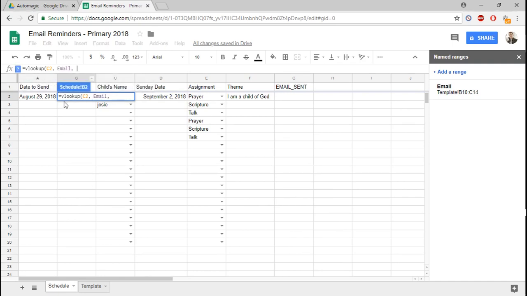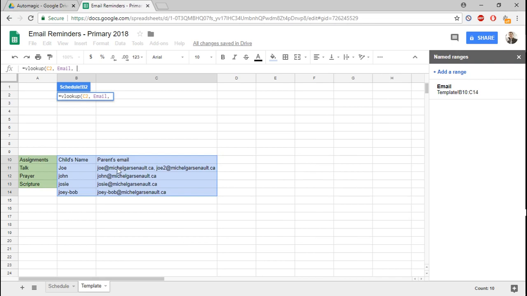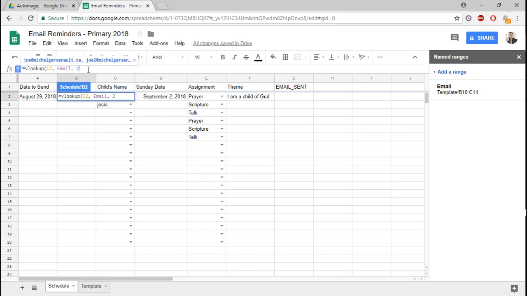Then we're going to say, okay, once we find the child's name in that range in emails, what do you want to return? It's going to be the value that's in the second column, so let me put in 2. And then the last value that we put is whether the data is sorted, so we're going to put false in there.